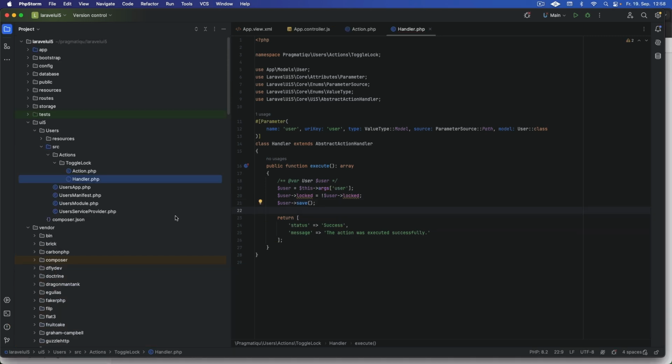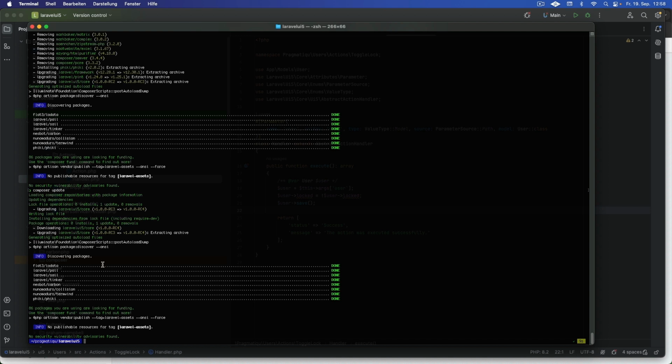Alright, but we are missing a little big piece, because the locked property right now is not part of the user. So we need to add this to the user. For this, we just need to store this flag in the database. We will add a new migration, but this time scoped to our module. So here we go. We go for PHP artisan make migration, and we call it add locked to users table.